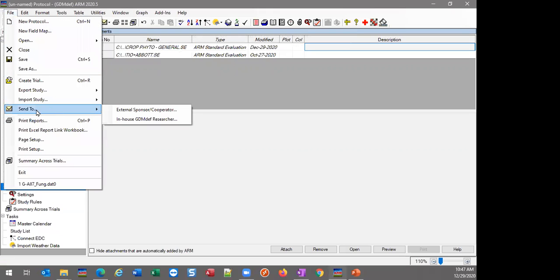And just a little plug here, the send to function in ARM, there's an option to include attachments, and then ARM will automatically bring those SEs with, so you don't have to remember that step.